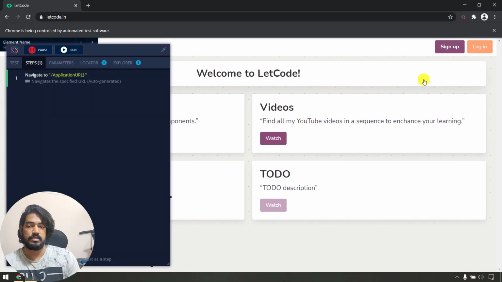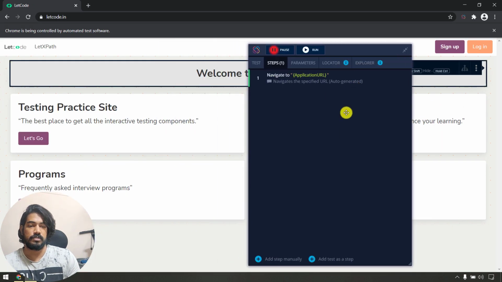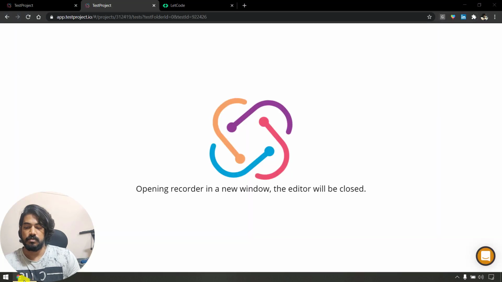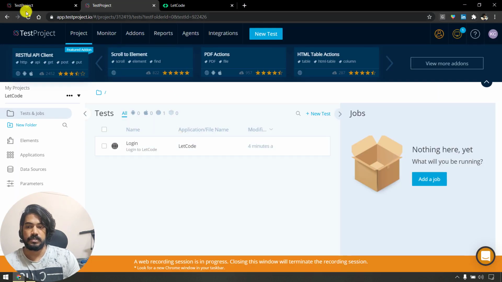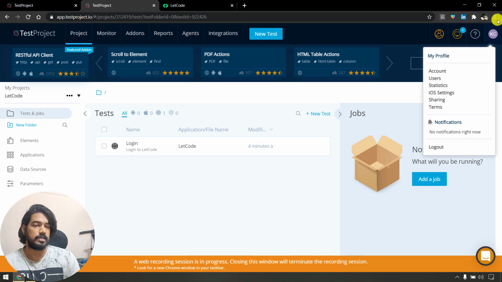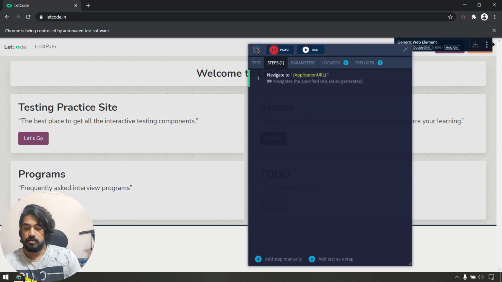So let's click on this. What it did is just load the URL. Okay, let's go back here. That page is also removed. A web recording session is in progress. Closing the window will terminate the recording session. Look for a new Chrome in your taskbar. This is my new Chrome.